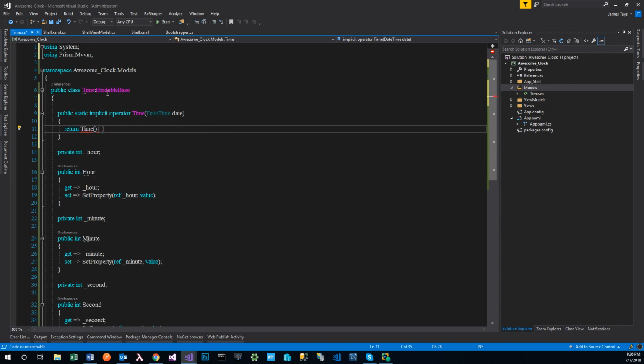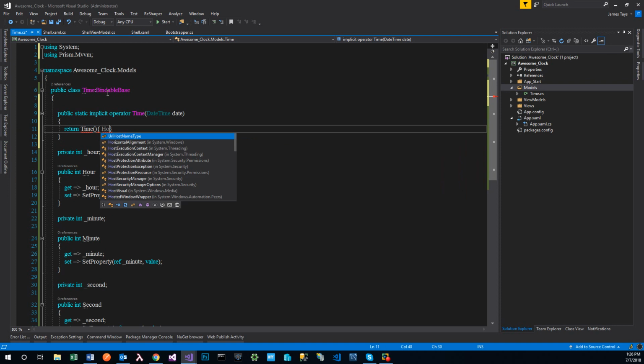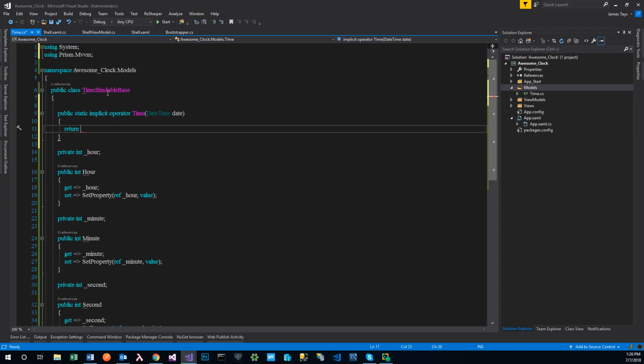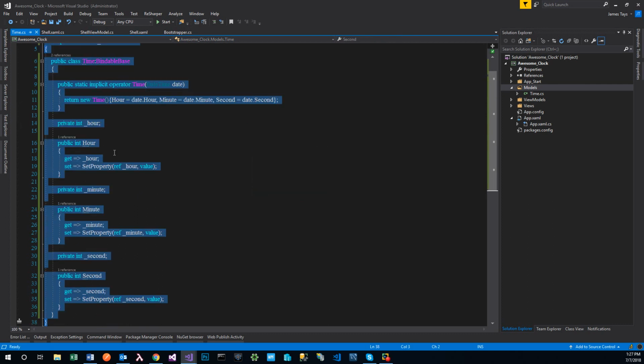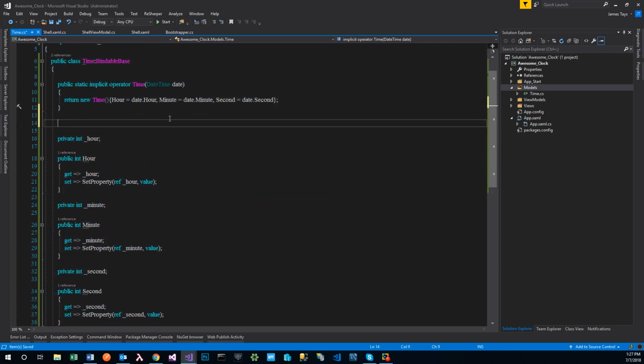This will allow Hour. Oops. It's because I didn't add new. Hour equal date.Hour. Minute equal date.Minute. And Second equal date.Second. Alright, perfect.